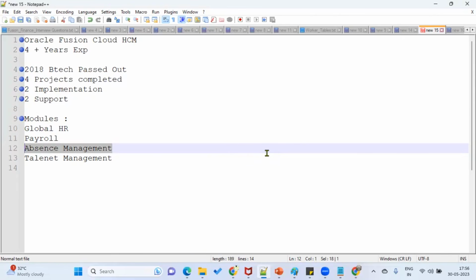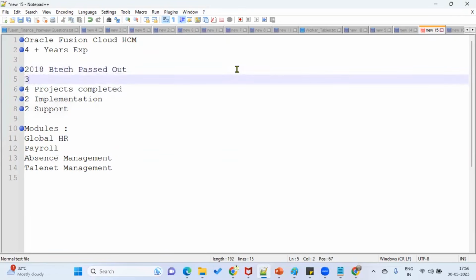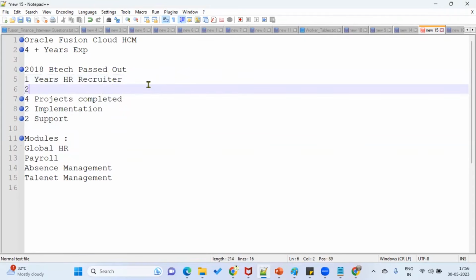Okay. Then they'll ask you at a very high level, tell me which module and which tasks. They'll go ahead module wise. Indirectly, we are projecting when you completed your graduation, your highest qualification. After that, for example, you might have worked for 3 years or 1 year as an HR recruiter. Then in 2019, you started your journey in Cloud HCM, and you have been working for all these 4 years.